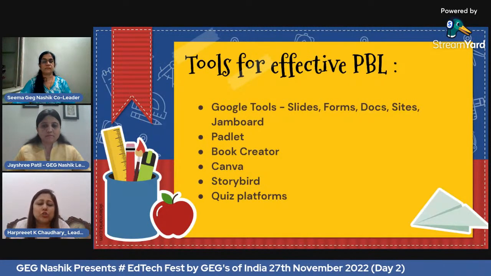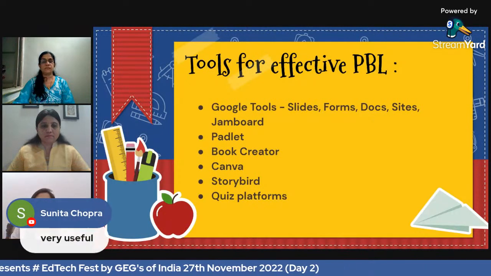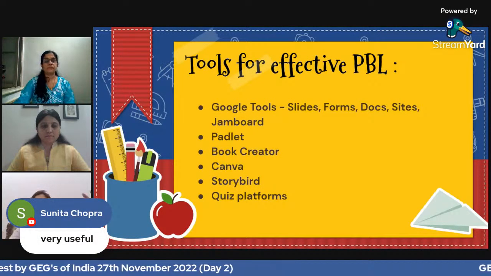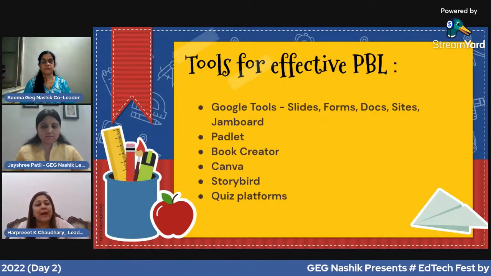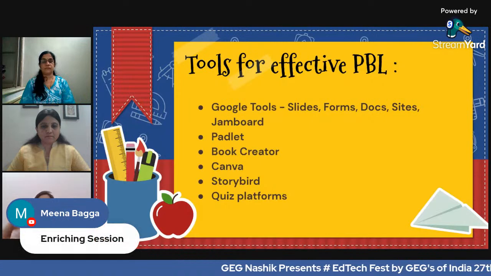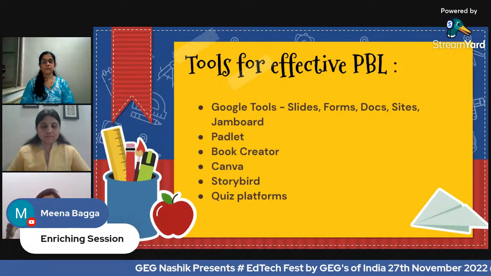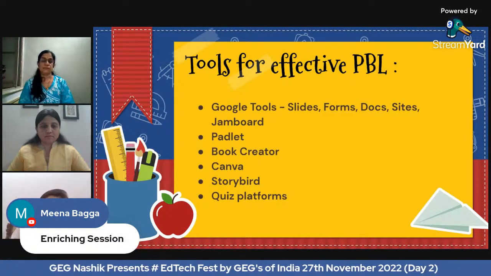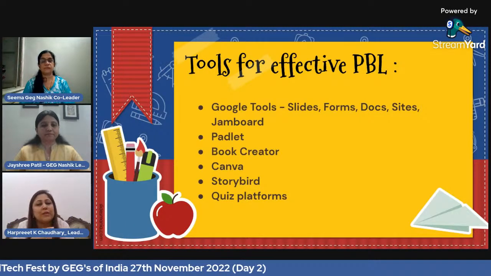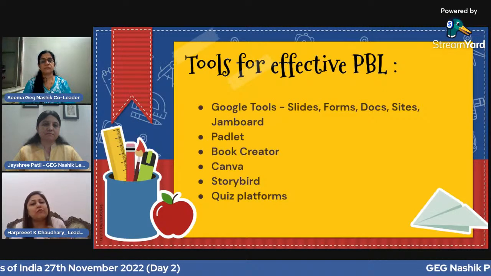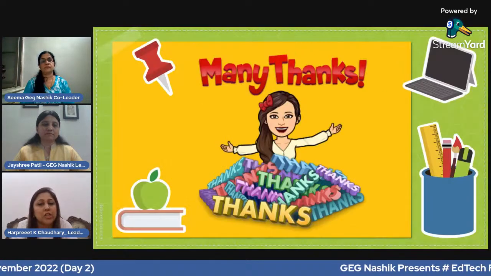Go for it. Storybird, again, is another platform where you can create stories with a lot of images given there. There are dialogue boxes you're creating. You can create the background. You can get a boy, a girl. You can even make the expressions on their faces and create their own story. So that could be a project for the literature class. Then the quiz platforms like Quizizz, Kahoot, all those kinds of platforms also engage in project based learning.